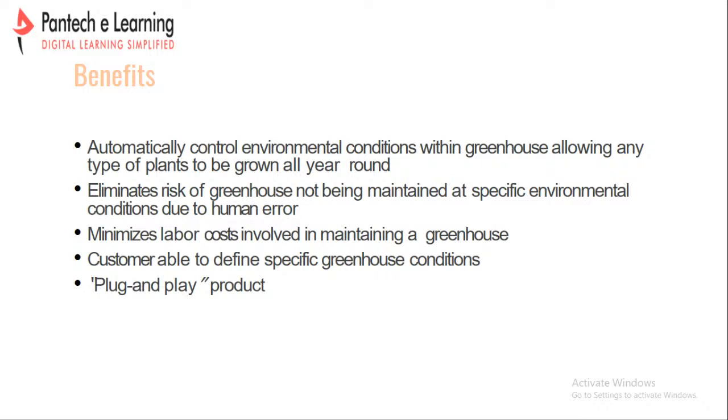So we'll see the benefits of this system. It automatically controls environmental conditions with a greenhouse, allowing plants of any type to grow all year around. Suppose we think only of particular months, such as winter season, when some seasonal fruits or seasonal foods are available. If you are maintaining a greenhouse system, irrespective of the seasonal things, you can maintain the environment according to the requirements of the plants. So that is the importance of the greenhouse and horticulture system.